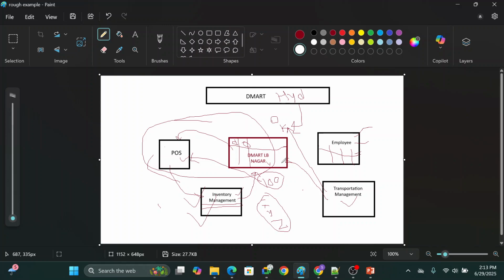Any questions? Ashok, Nagendra, Ajit, any doubts? Everything is good, right?